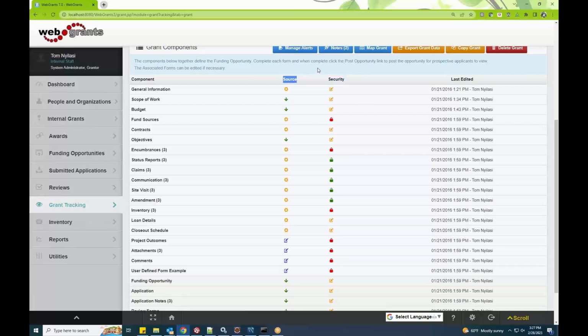The source column will indicate where the component originated from. The little orange gear will denote that it is a system component. This means that this is a component that comes standard with the WebGrants software. It's something that's built in and can be used in a grant program. The little green arrow indicates that the component originated in the application and was copied from the application into the grant when the application was awarded. And there are certain standard components that customers typically copy from the application into the grant, like the scope of work, budget, objective, and others.